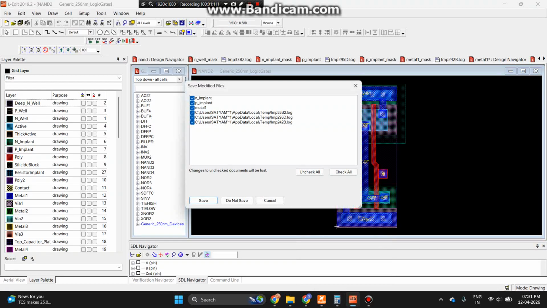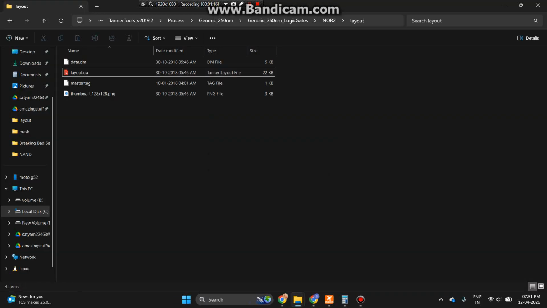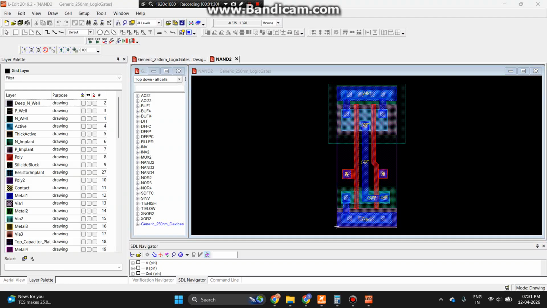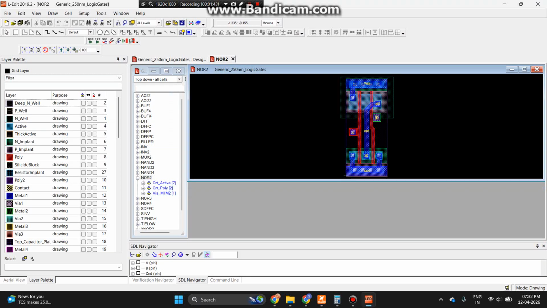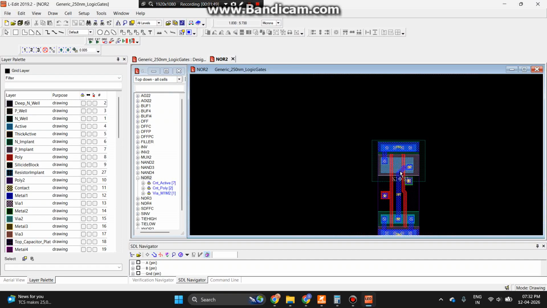Okay, so let's just do not save, discard, and open it. So these are our multiple gates. We have to open the NOR gate. This is a NOR gate. So let's open it. This is a NOR gate layout, as we can see on the screen.